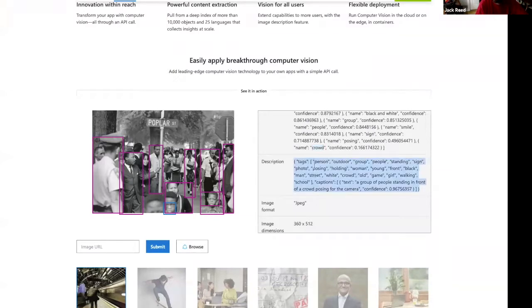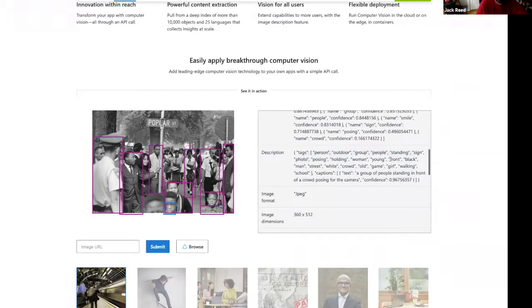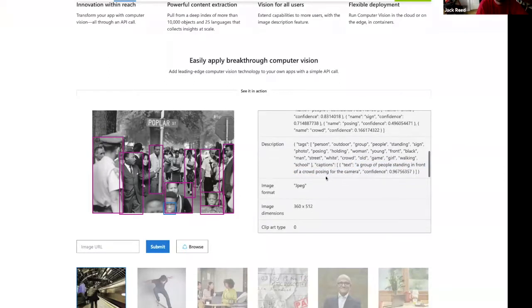You can also see description tags that it automatically finds: posing, holding, woman, young, front, black, man, street, white, crowd, old, game, girl, walking, school. And then it kind of gives you a caption, a group of people standing in front of a crowd posing for the camera. Now, that's an interesting description, I'd say.